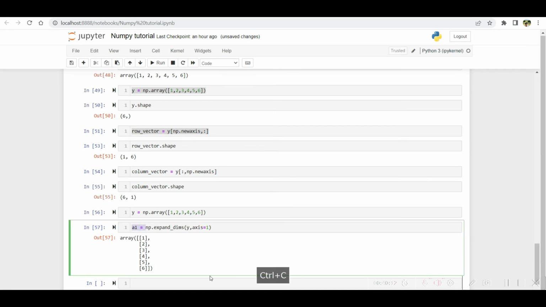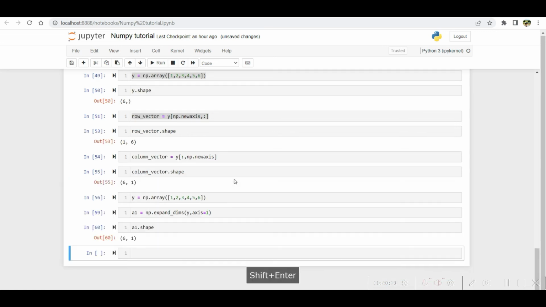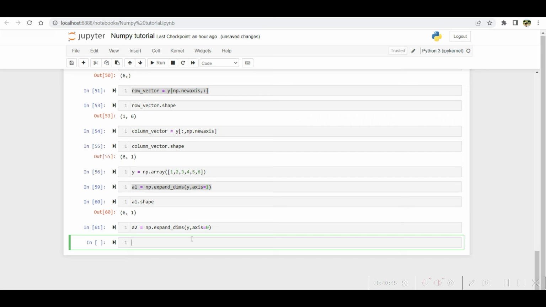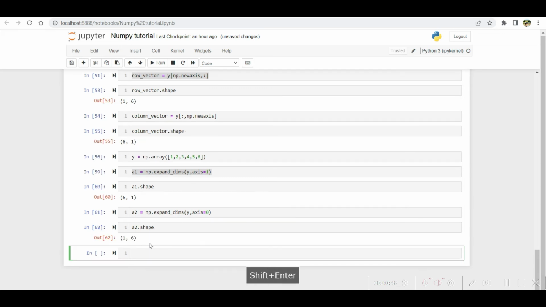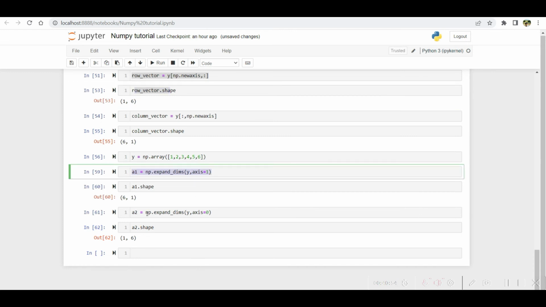So you can just say a1.shape. It's a column vector. Now the same thing you can do to create a row vector as well. Let's say a2, and the axis should be 0, everything else is the same. In this way also you can expand the dimensions of the existing array. If you check a2.shape, you will see 1 by 6, which is a row vector. So this is a column vector and this is a row vector.